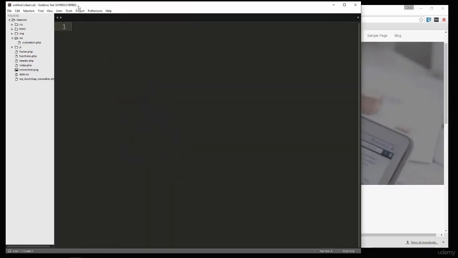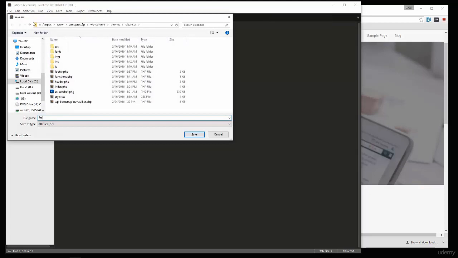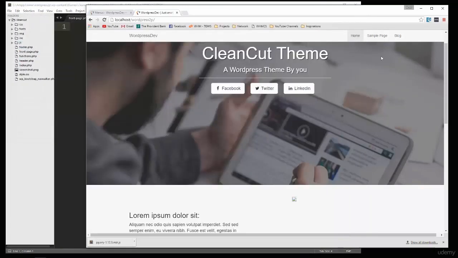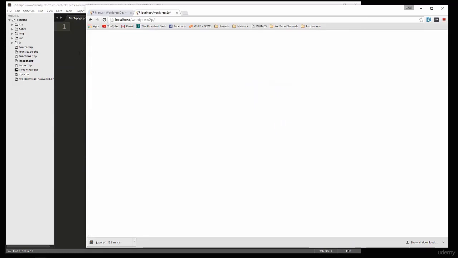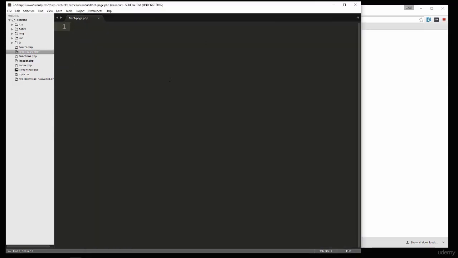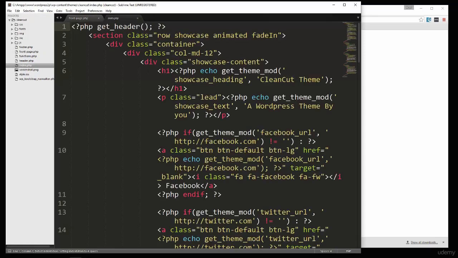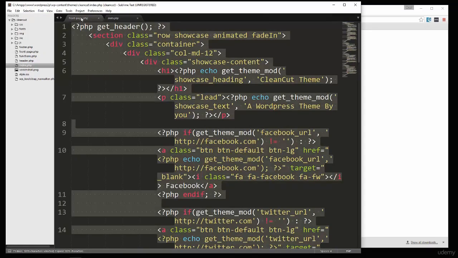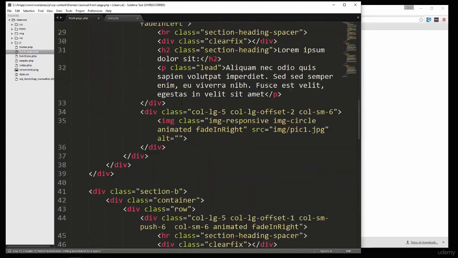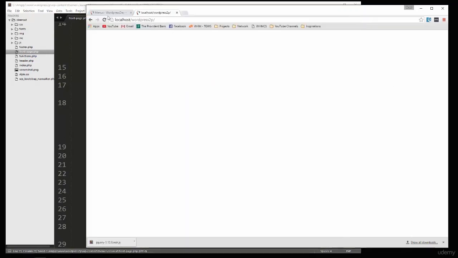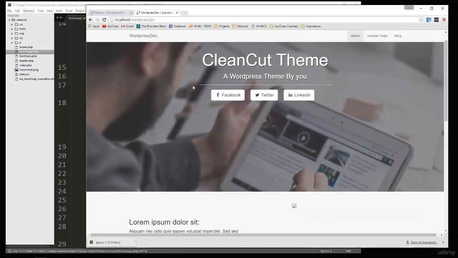So what we want to do is we're going to create a new file, and we're going to save this as front-page.php. Alright, now if we go to the front page and reload, it's going to go blank because it's looking at this file. So what we'll do is copy what we have in index.php and bring that over to front-page.php. Save it, reload, and now it's back.